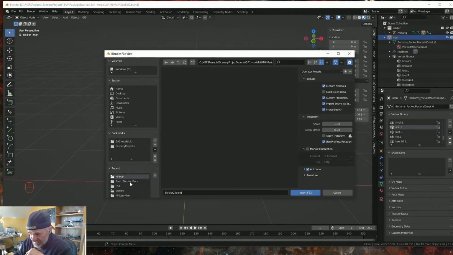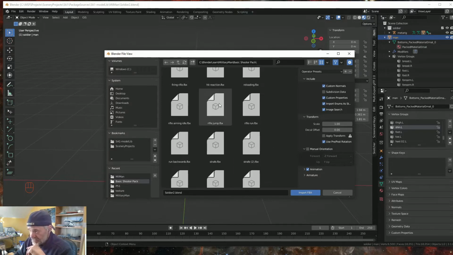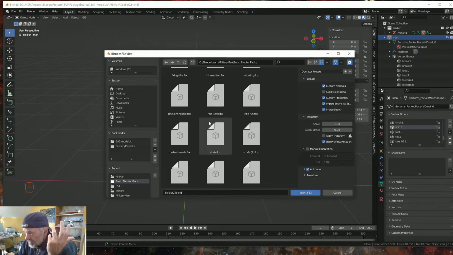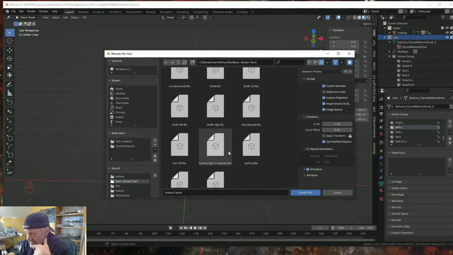And I have a basic shooter pack in my Blender Learn Military Man folder, and all of these FBXs are different animations that you can make your soldier do. You can nest all these together and have one long video, but I'm only going to choose one particular movement that we want. Let's have him.